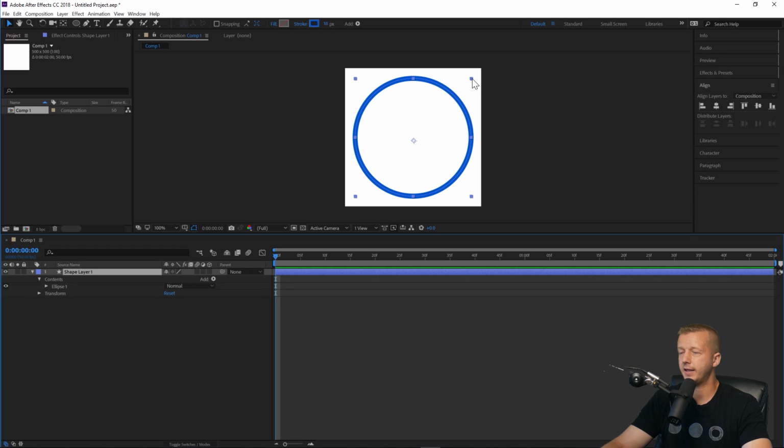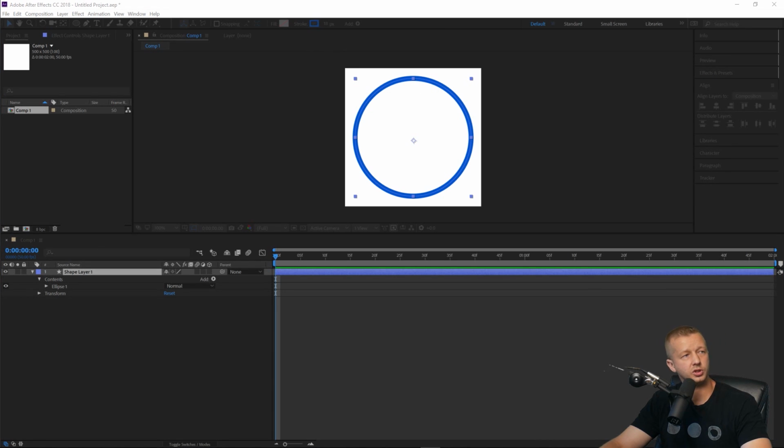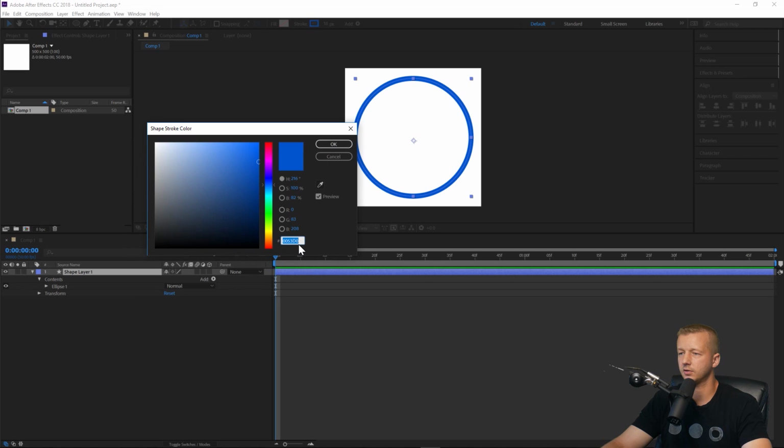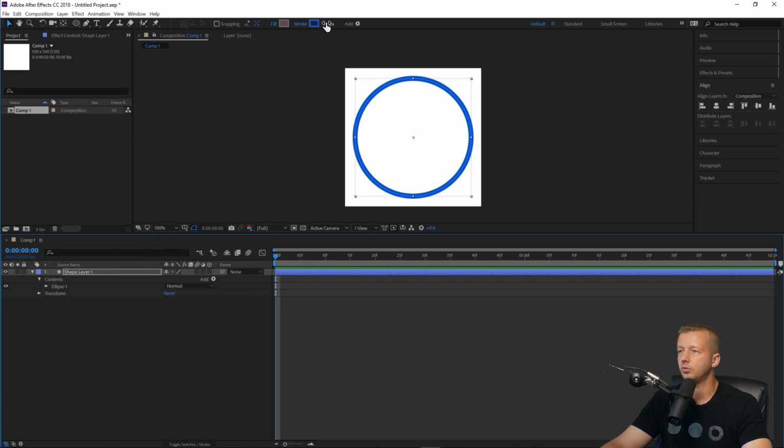So we'll just say that we're going to have a couple of keyframes based on the size and also the stroke width up here. By default, I have my stroke, which is over here. I have this blue color, 0053D0, and also the width is at 18 pixels. So what we'll do is we'll open up the ellipse inside of contents, and we have a few things here.